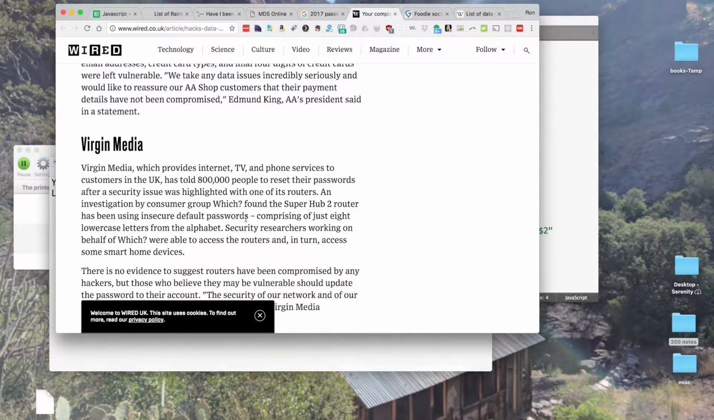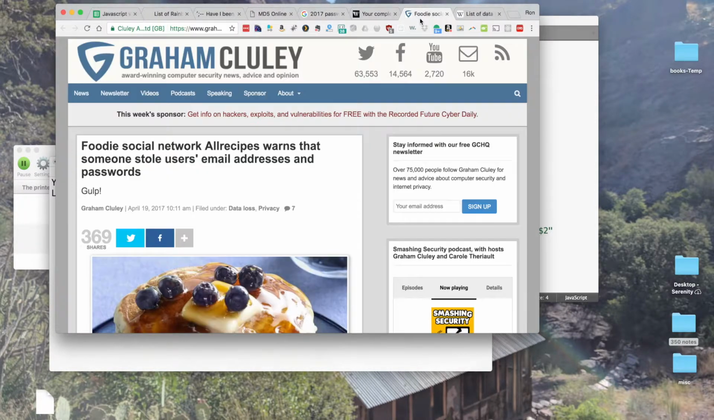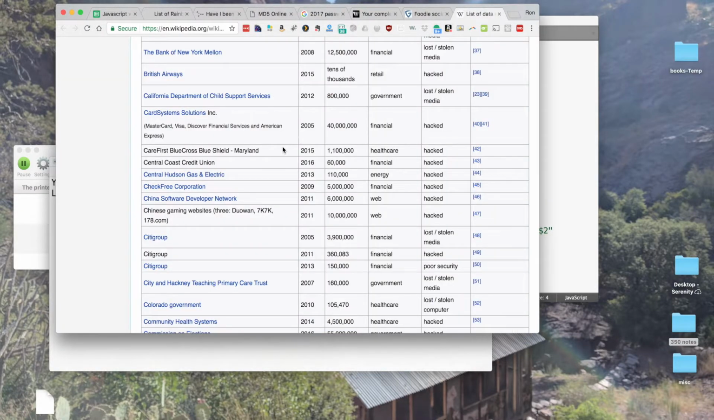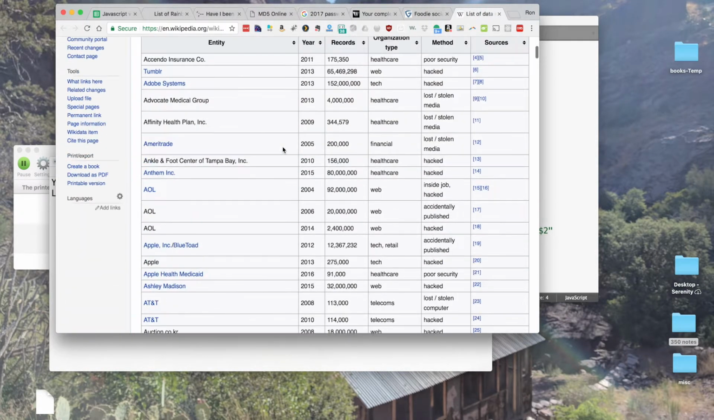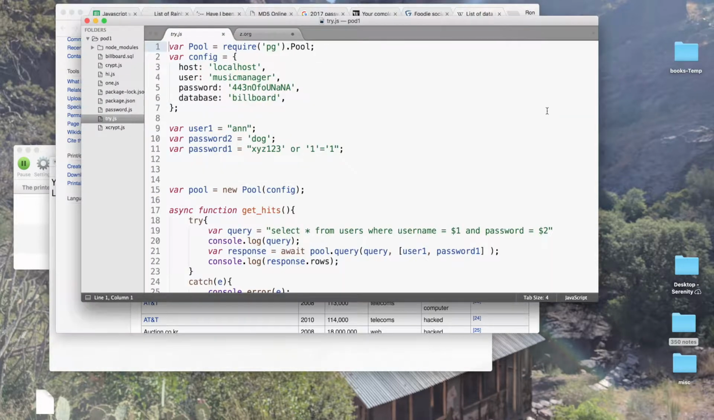Because here this hack was because the default password on the router was 8 lowercase letters from the alphabet. So that's really not a good password to use, and that led to 800,000 people having to reset their password. Foodie.com, stolen email addresses and passwords, and this entire list from Wikipedia, list of data breaches, is pretty severe. So what can we do to prevent this, or what can we do if there is a breach so that it's not as big of a deal as it could be? How to minimize the problem?